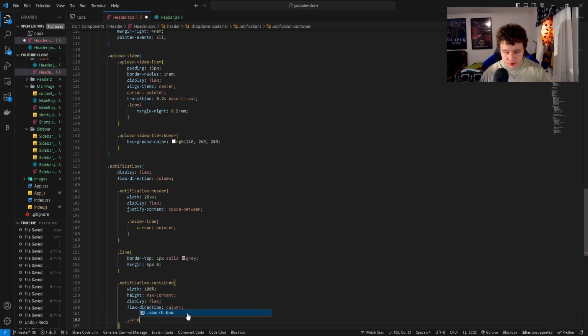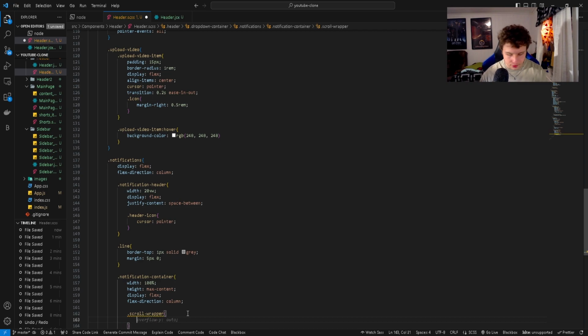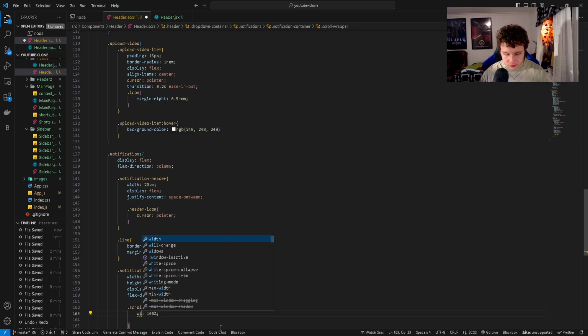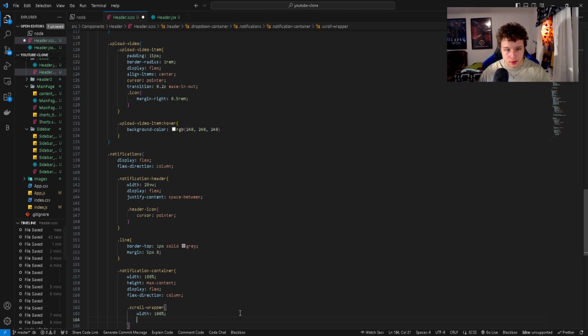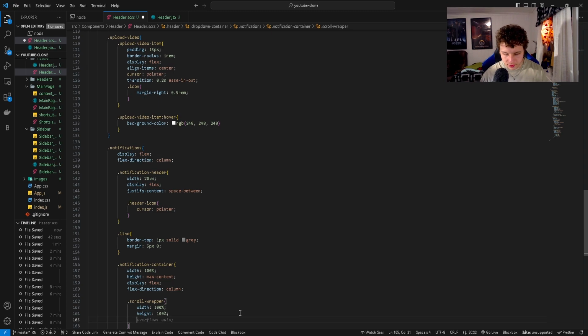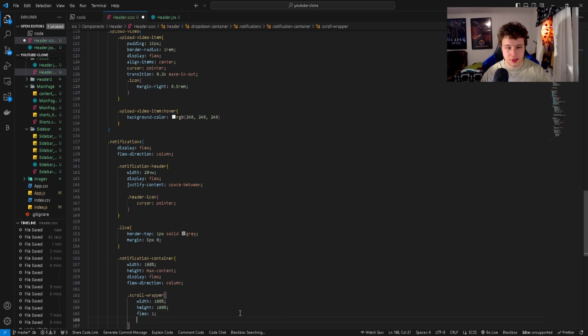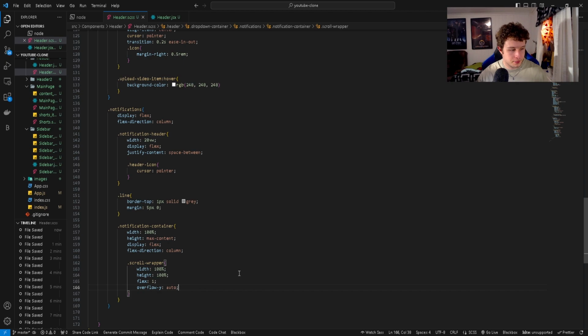And then we want to do the scroll-wrap, and inside of here we want to have width, which should be 100%, and width is spelled wrong here, width, just like that. And we also want to have a height of 100%, and we also want to have flex 1. This will essentially push everything to the bottom. And we want to have overflow-y auto over here, so this will make us able to scroll.